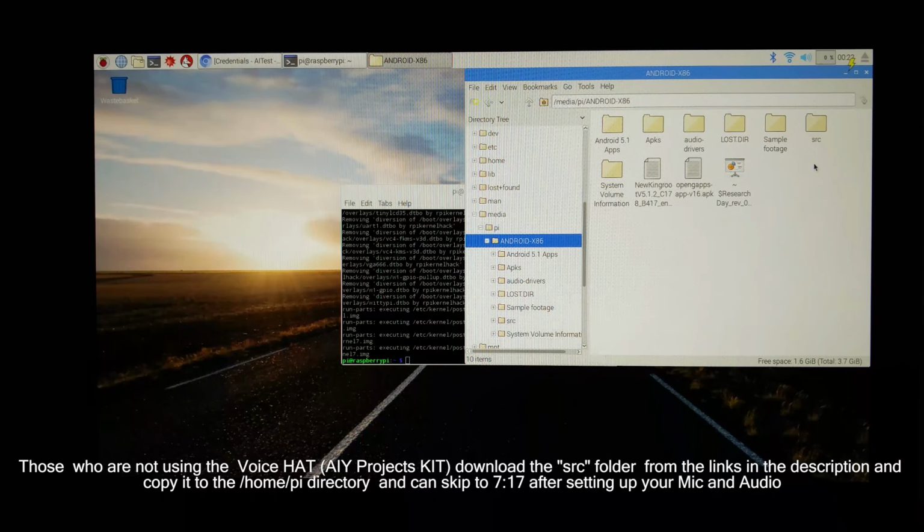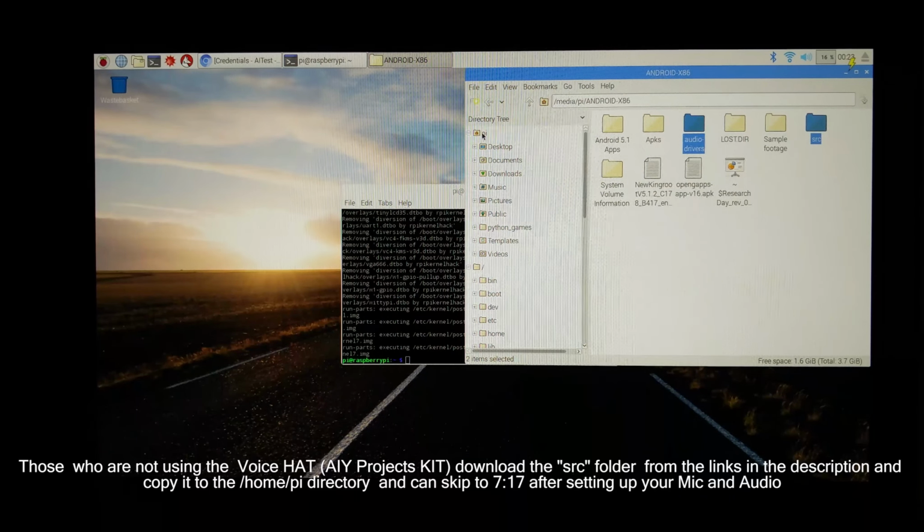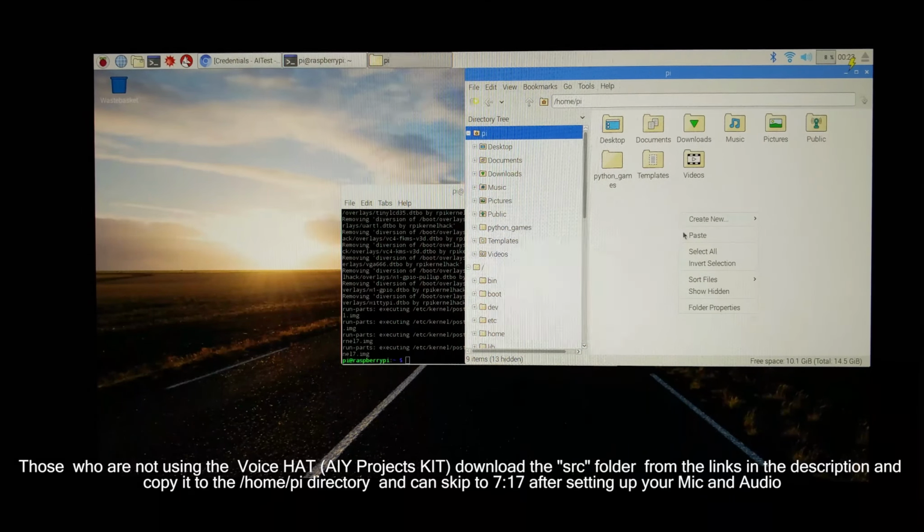So you require the scripts under the folder called audio drivers, that is for the voice hat, and then you need the scripts under the folder called src. This is for starting the Google Assistant automatically on boot. So you need both these folders. Copy them, and paste them into the home/pi directory.